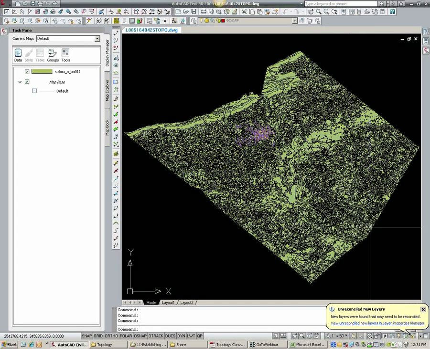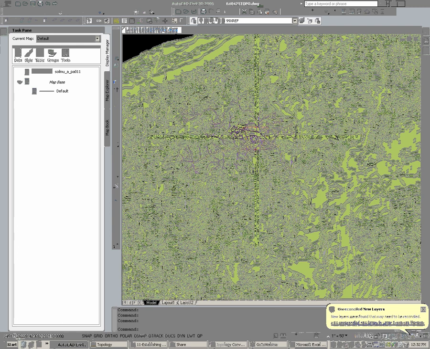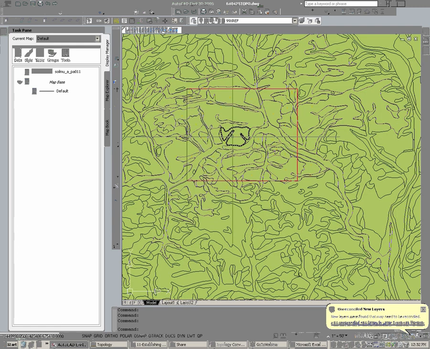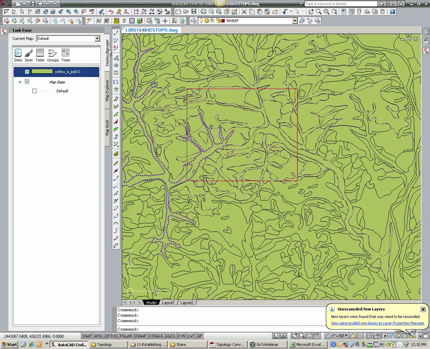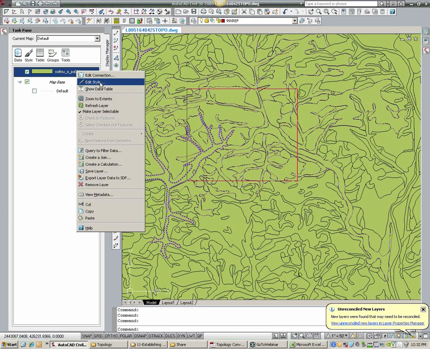Well, I can grab the whole thing and set it to the back, and now I can see my areas here, but it's still very cluttered. And how do I navigate all this? Well, you can come up to this. Notice I'm under Display Manager. I can come up to this and hit Edit Style.